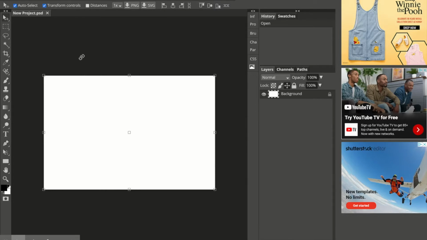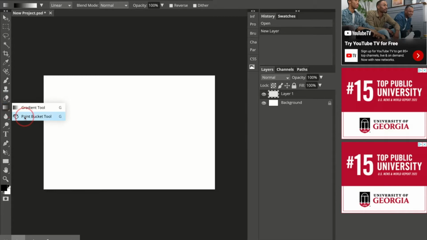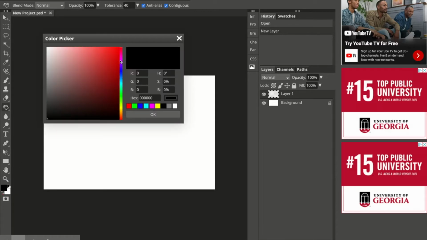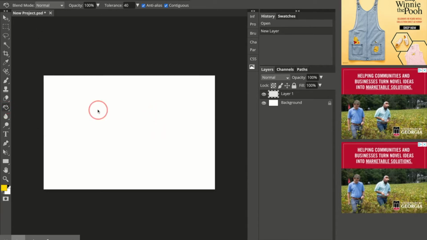And now that I have my advertisement created, what I'm going to do is create a new layer. I want to create a background for my layer. So as I'm creating my background, I'm going to go to the paint bucket tool, which is the letter G on your keyboard shortcut. I'm going to pick a color. I'm feeling kind of yellowish today. That yellow. I'm going to go back to my paint bucket tool and fill in my paint color, right?